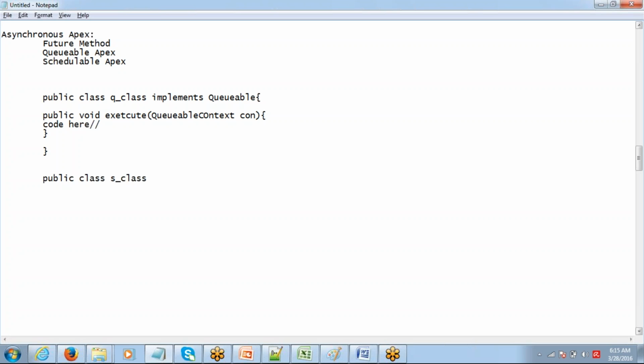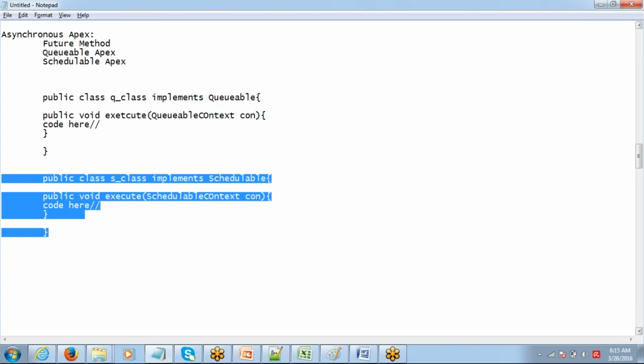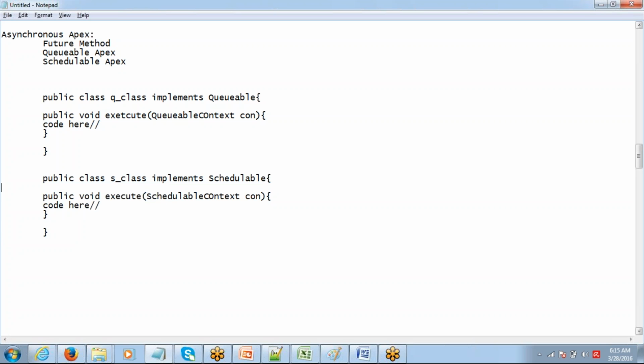Class, implements Schedulable. And then the method name is going to be execute only, and here it's going to be SchedulableContext. Okay, that's it. Now this code is ready to be scheduled. This can be scheduled because you have defined schedulable context here. Let me quickly go to Salesforce and write a code and show it to you.